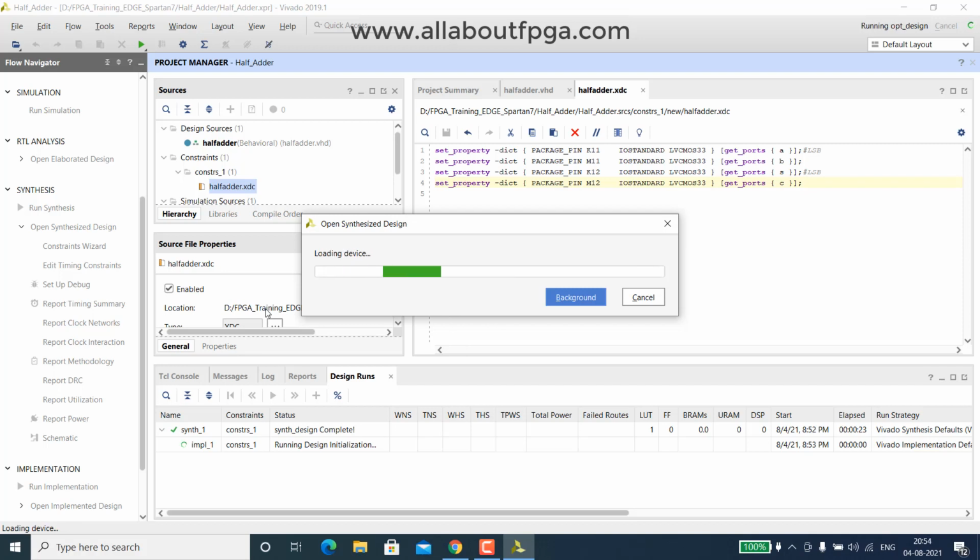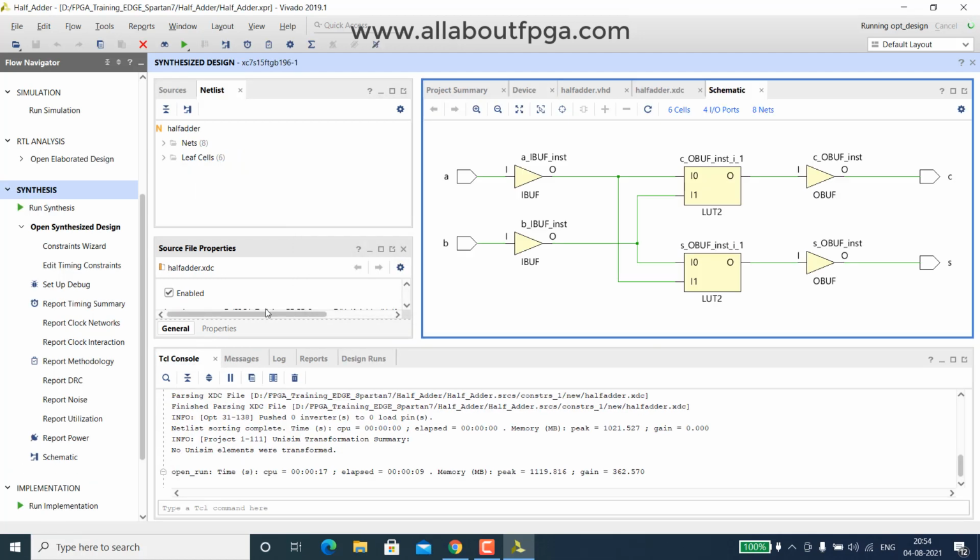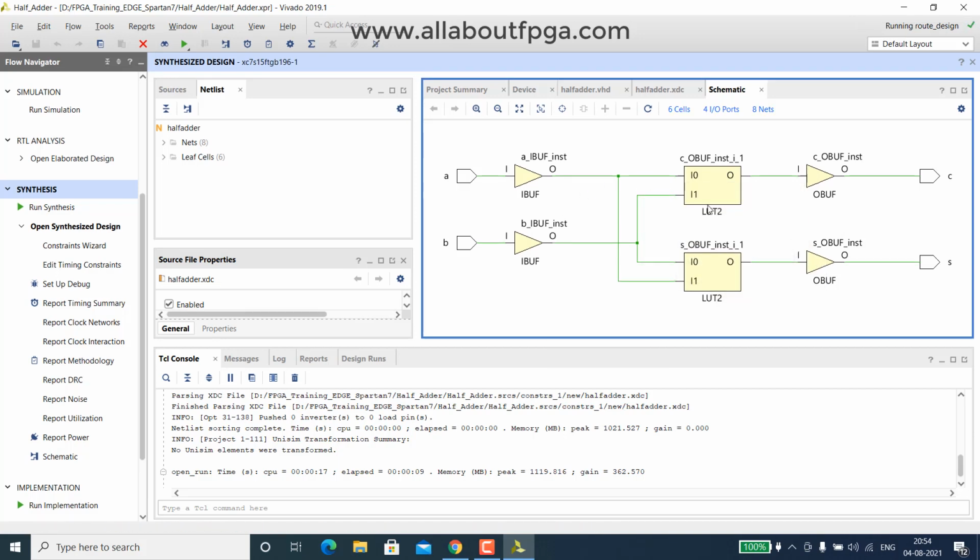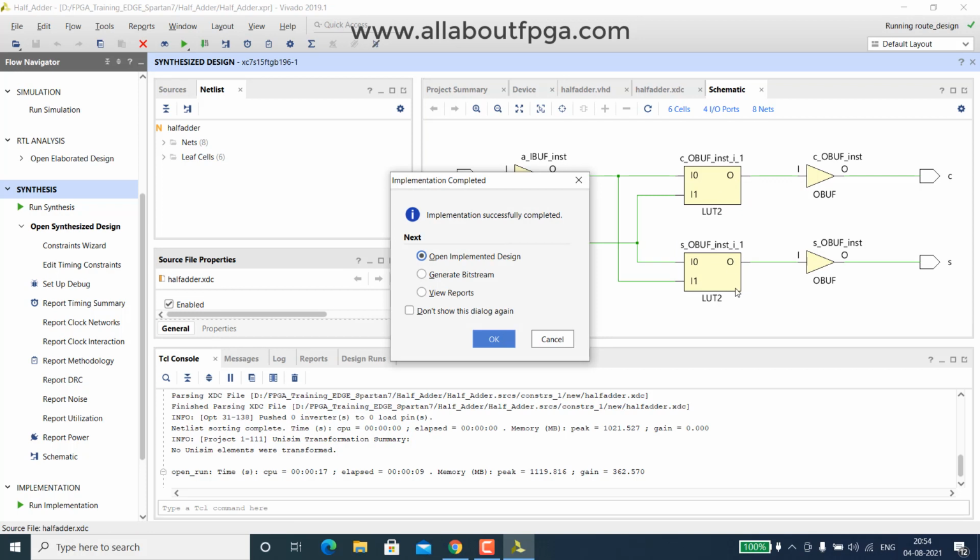What synthesis does is convert the HDL coding into a gate level netlist. So here it converts the HDL coding into LUT format. It takes LUT number 2, with the A and B inputs shared between two things, and here the XOR gate was implemented, and the top AND gate was implemented within this LUT.